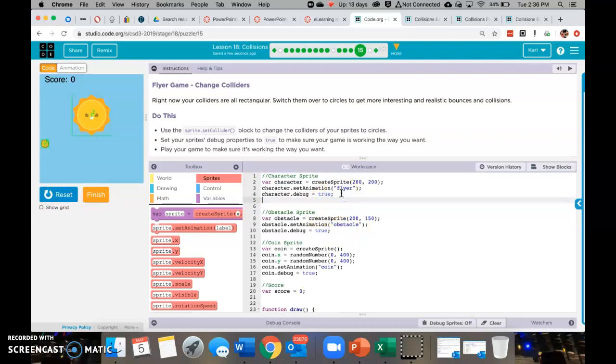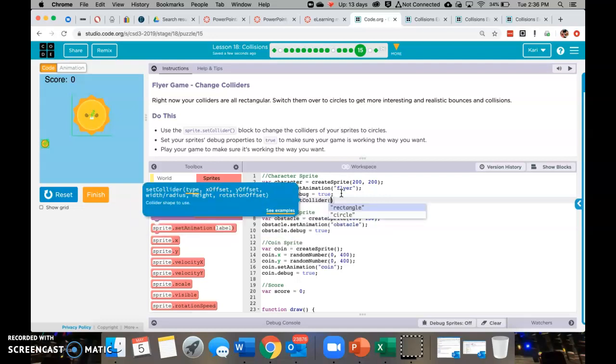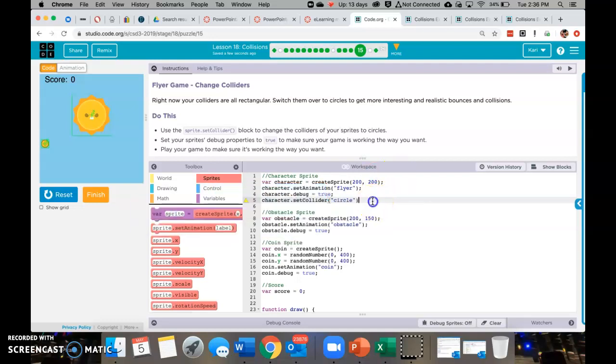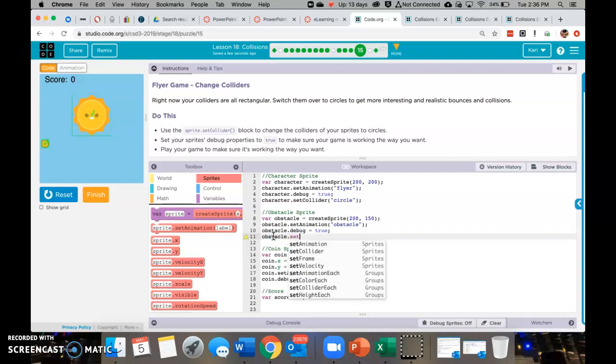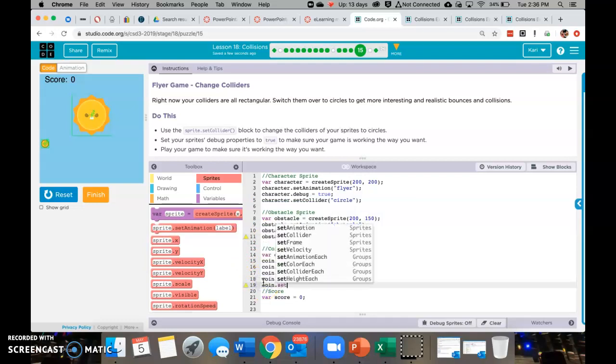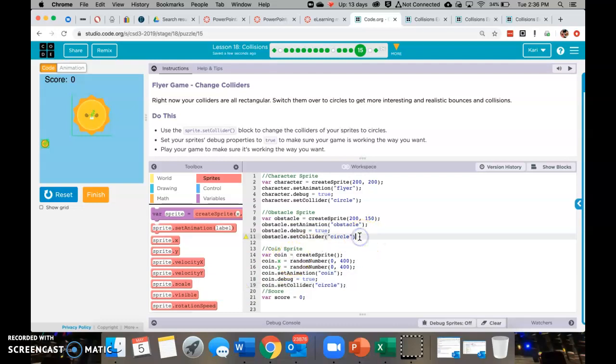To change them to circles, we're going to use the property that it shows. We're going to do character set collider, and we want to change it to a circle. Don't forget your semicolon. We're going to do that for all three. Forgot my semicolon up there. Okay, go ahead and reset and run, and now it's just a little bit better of a bounce.